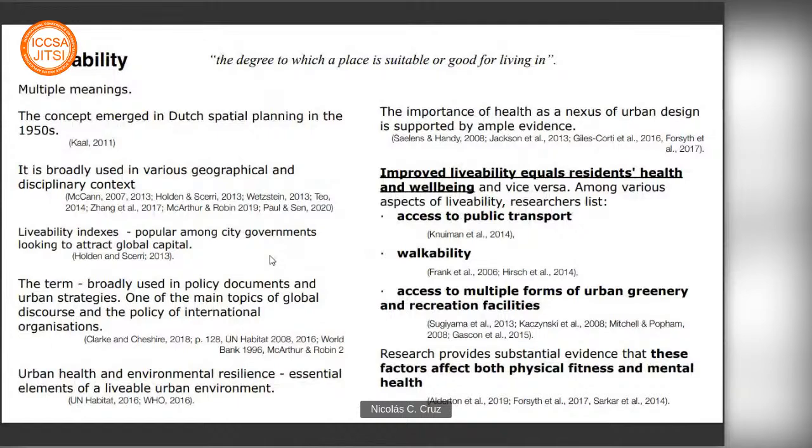So, as I said, livability is a concept which has multiple meanings. It started being developed in the 50s in the Netherlands. Afterwards, it spread out and became extremely popular.